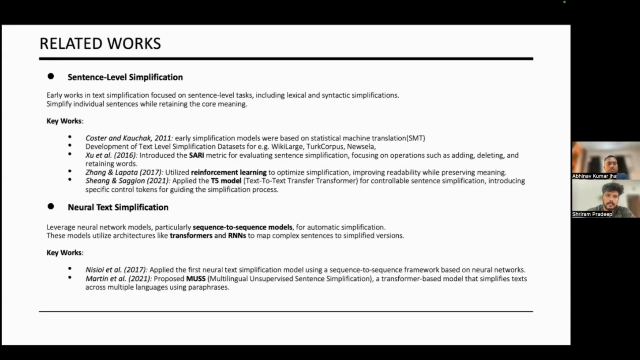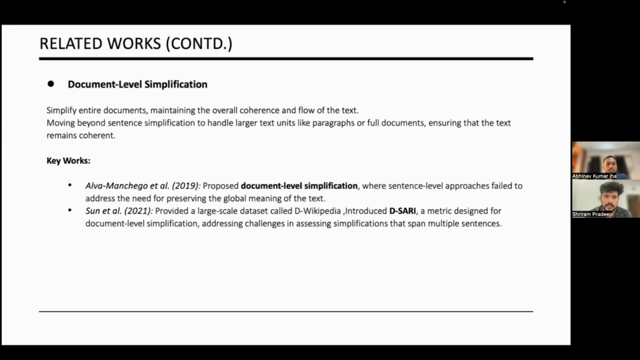Going forward to the previous work, earlier the majority of the work was confined to only sentence level simplification, and it was majorly a statistical approach, and a new SARI metric was introduced, or people used reinforcement learning, or a simple text to text transformer model, or they solved it by creating sequence to sequence architecture models. And for document level simplification, very little work was done, where basically the datasets Wikilarge and Wikidoc were recently developed, and a new metric D-SARI was proposed by Sun for document level simplification.